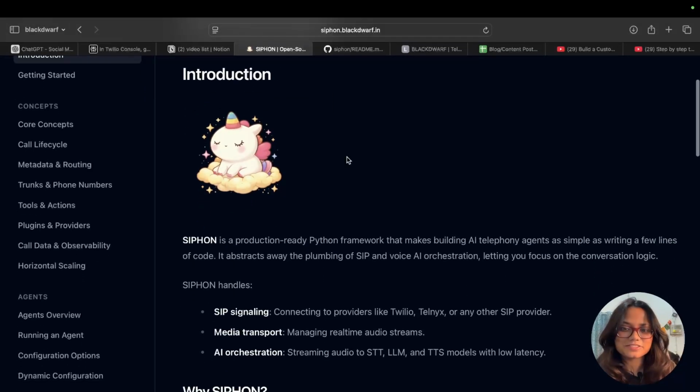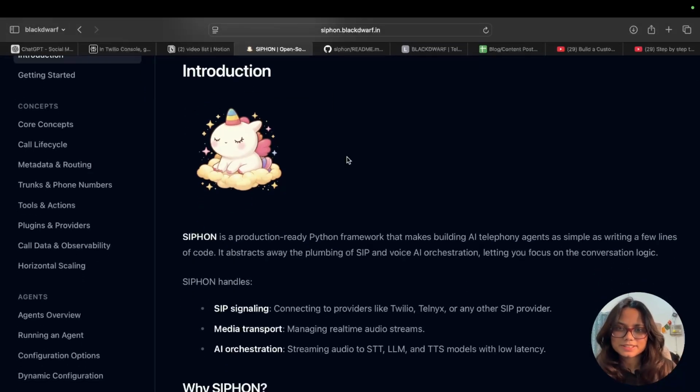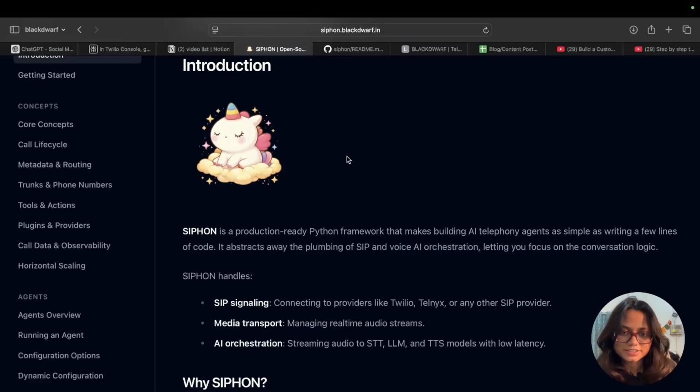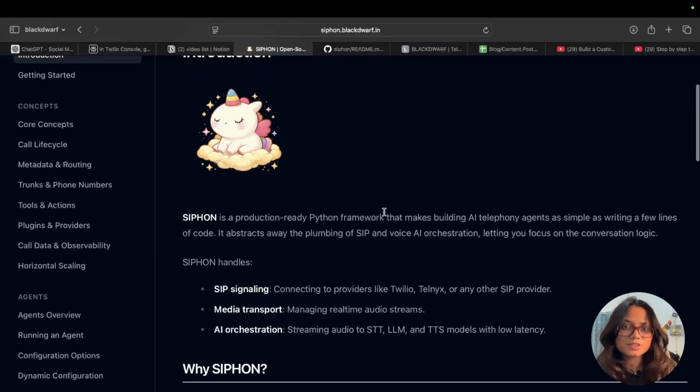So we built Siphon. It's a production ready Python framework that makes building AI telephony agents really simple. It handles all the complicated telephony stuff, SIP signaling, real-time media transport, and AI orchestration, streaming audio to STT, LLM, and TTS. So it handles all the calls for you, audio, and connection, so you can focus just on the conversation logic.